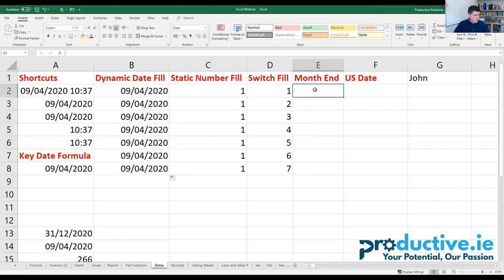Now, I just do one really difficult calculation, but in a super simple way. Month end is one of the most difficult calculations in Excel. So it's 31st to the 12th, 20.